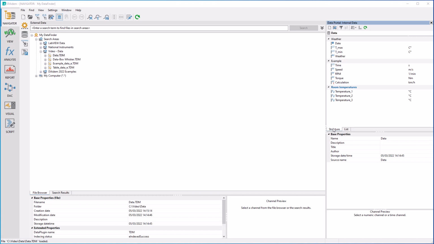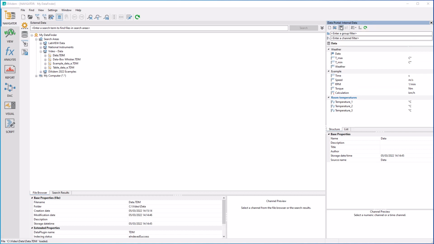Using the command icons, you can, for example, delete the contents of the data portal, save data, filter channel groups and channels, and sort data. You can activate the quantity-based calculation and update the values and properties. By filtering, you limit the number of channels and channel groups displayed.